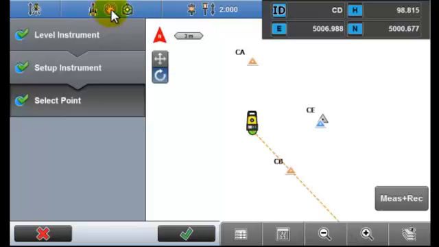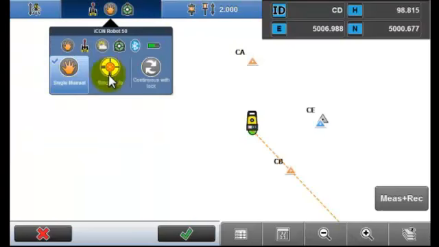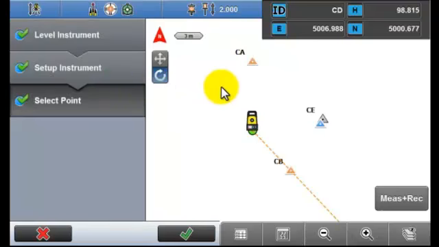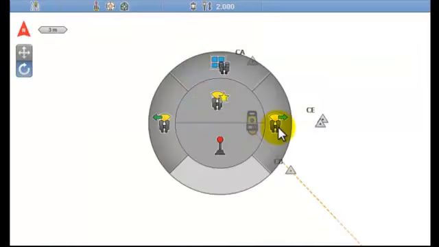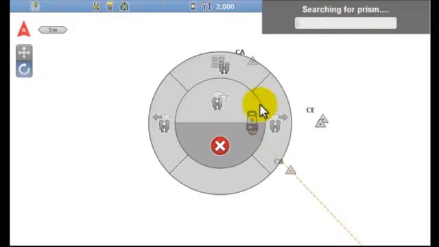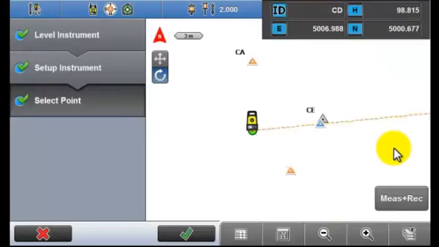Also going to change from manual aiming now by selecting the second icon from the left on the top of screen, and change measurement mode to single auto. I'm now going to select the prism box at the center top of screen again, select move and search, and I'm just going to get it to search to the left and find our prism. Total station is now locked onto the prism. I'm going to select measure and record.